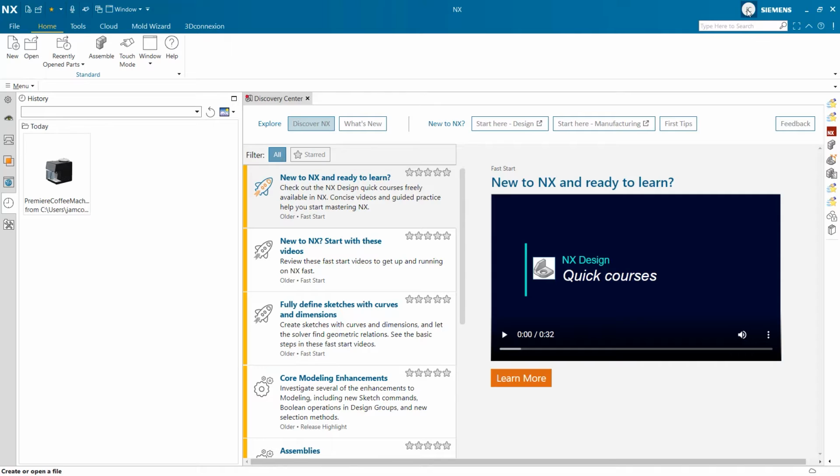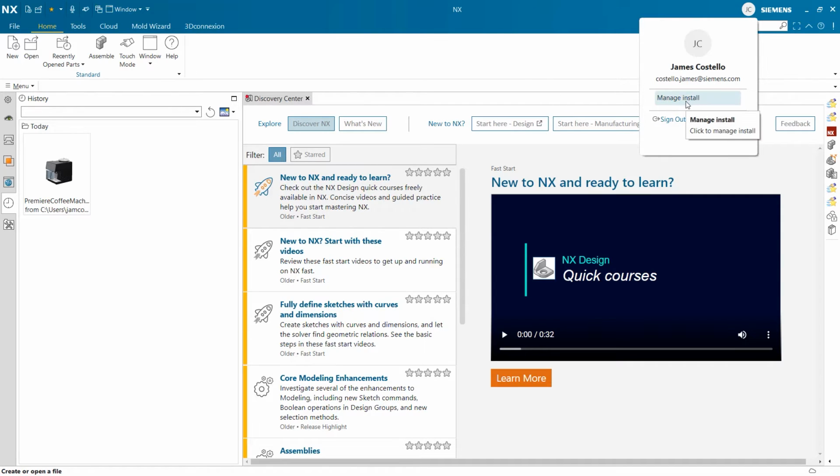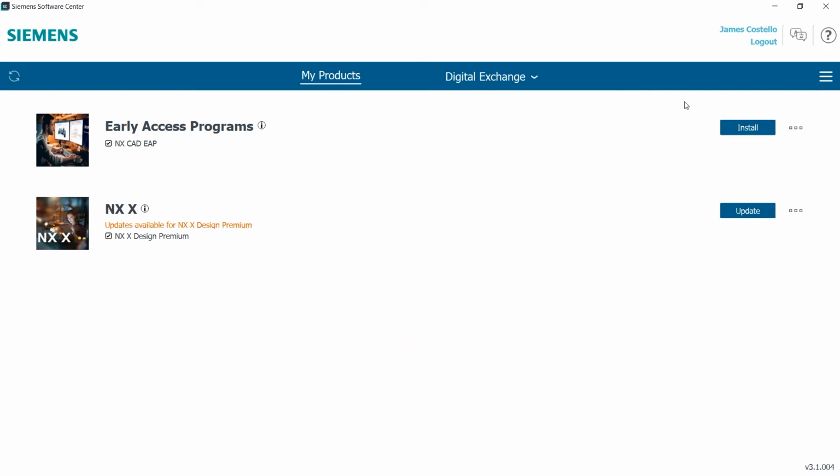By going to the top and hovering over this circle, we can find our user profile. This profile is only displayed within NXX, so if you have a local install of NX, stay tuned for a moment. Once we're here, we can select Manage Install, and this will bring us to the Siemens Software Center. We can see right away that NXX needs a new update. To do this, we can simply select the Update option, or alternatively, explore Install options if we need to specify which version we would like to update to.